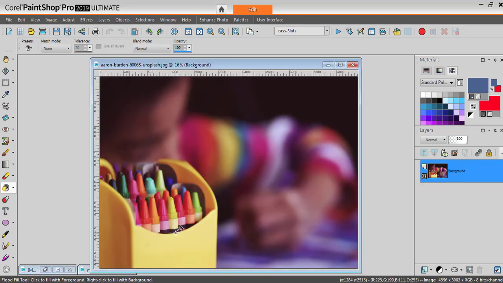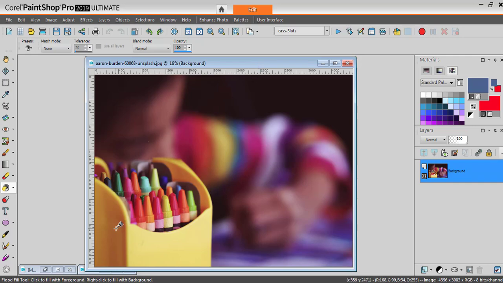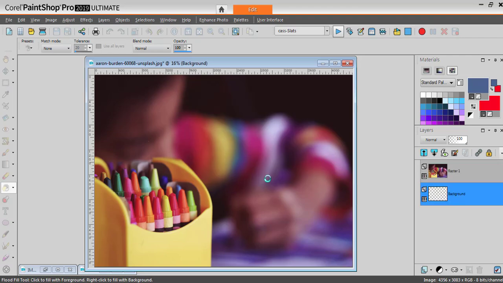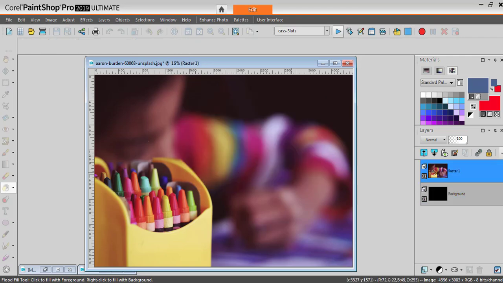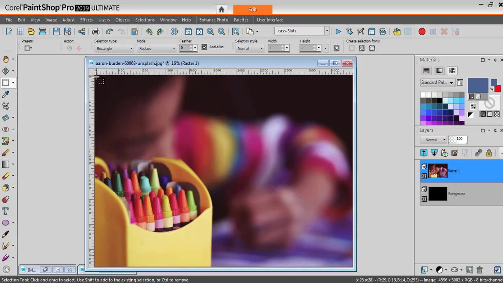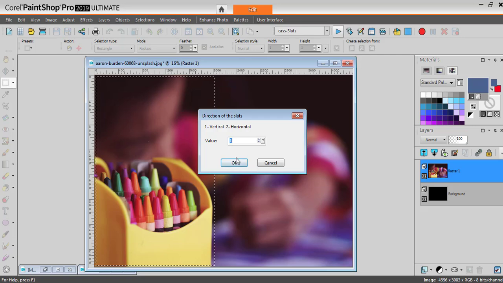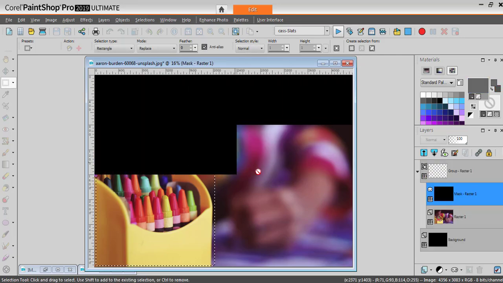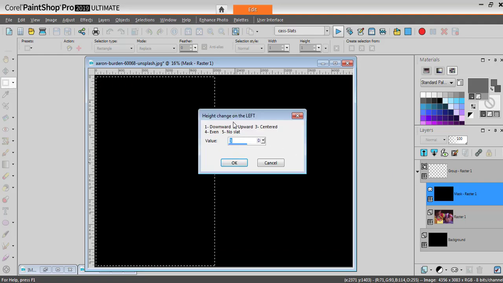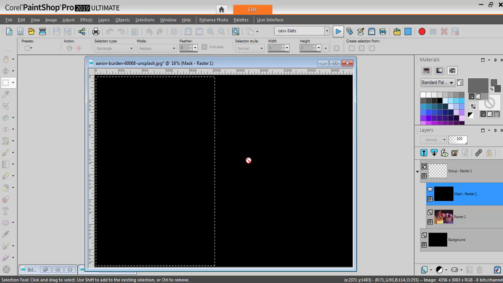Let's do the same thing now with another photo where the focus will be on the side. So I will start my script. It will stop, and I will select, maybe this time, on the left side, and run the script again. Again, my slats will be vertical, and for the height change on the left, in this case I don't have any, so I will select no slat, and I want to have the right slats centered.